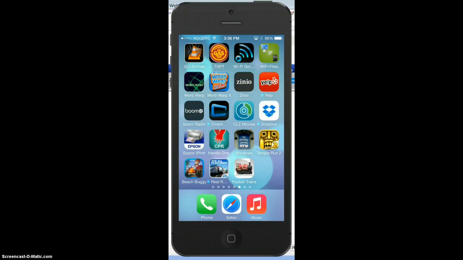I'm going to take you through the process of installing Dhobi and walking through how to use the app. What you're seeing on the screen right now is my iPhone, and it's live.